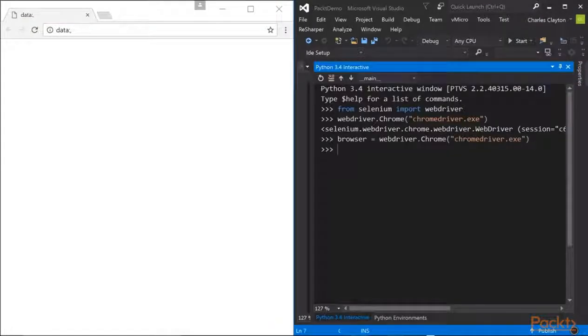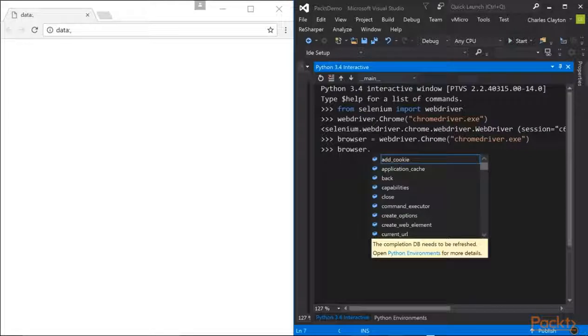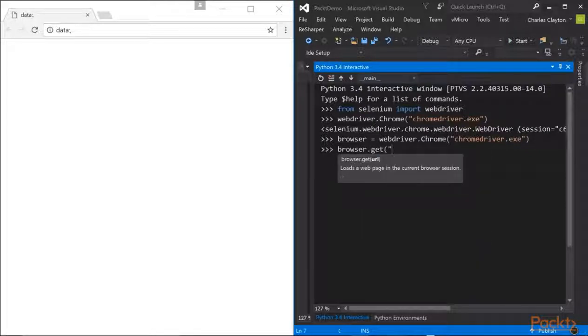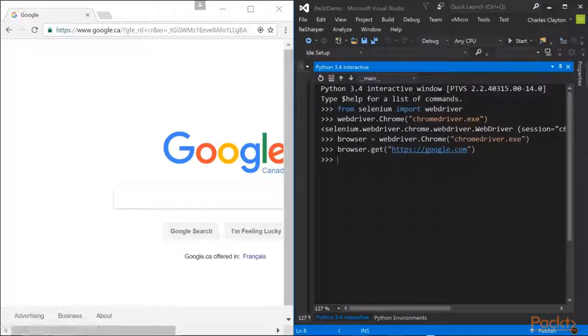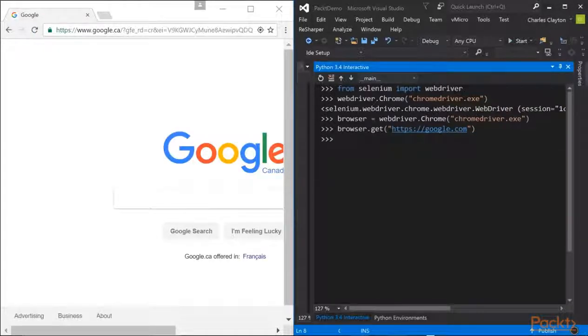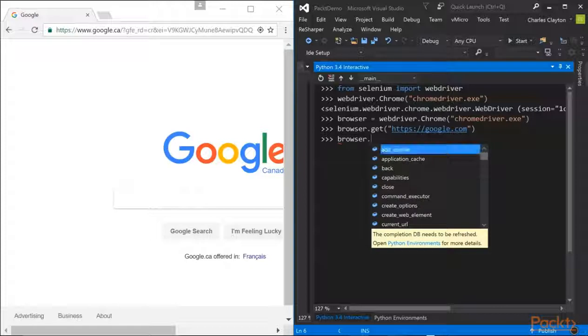We can navigate to a website like so, browser.get. I'm just going to go to Google, and you can see it navigates to the website. And now with this browser, we can do lots of things. You can see you can go back, you can close, you can add cookies, change the URL, lots of things.